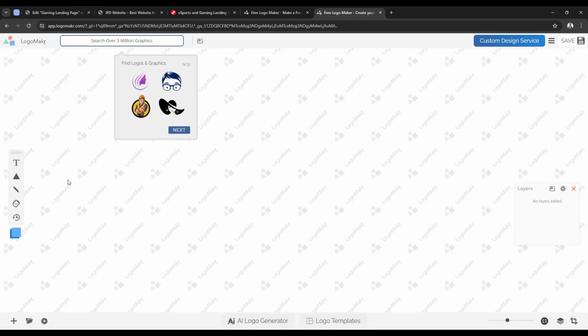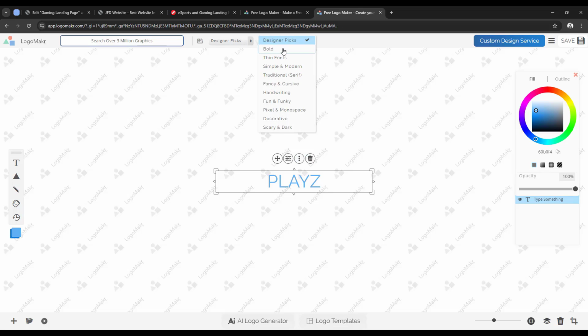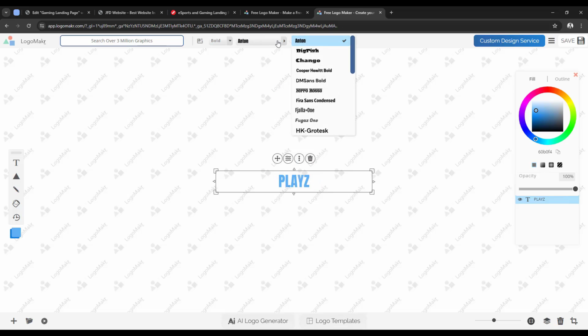So first of all, I'm gonna take a text by clicking on this T icon, and it will add a text. From here I'm gonna delete this, and here I'm gonna type our logo PlayZ in capital letters. Then I'm gonna click on this designer fix. From here select this bold to have bold fonts. Then in here you can choose the font family.